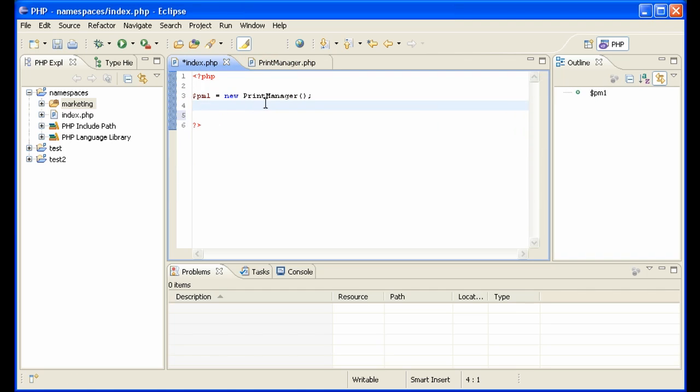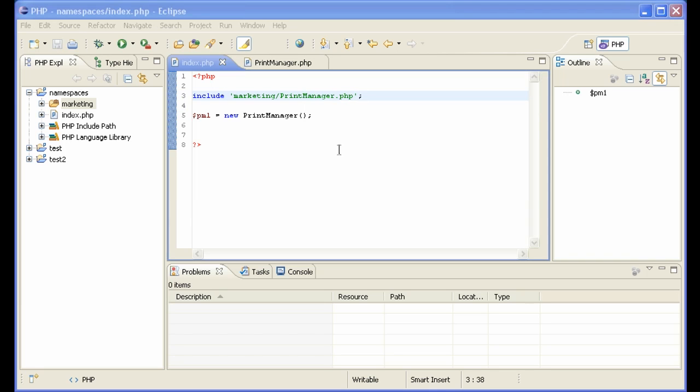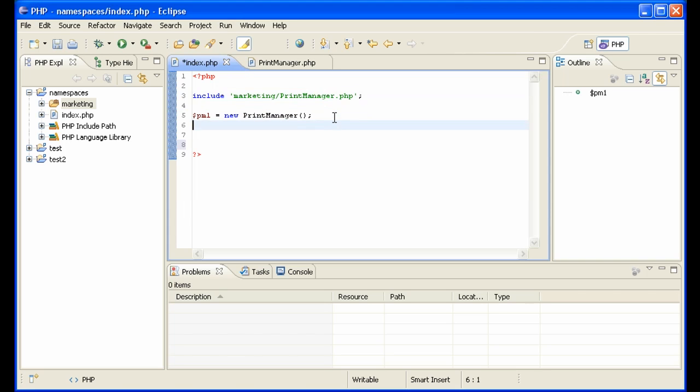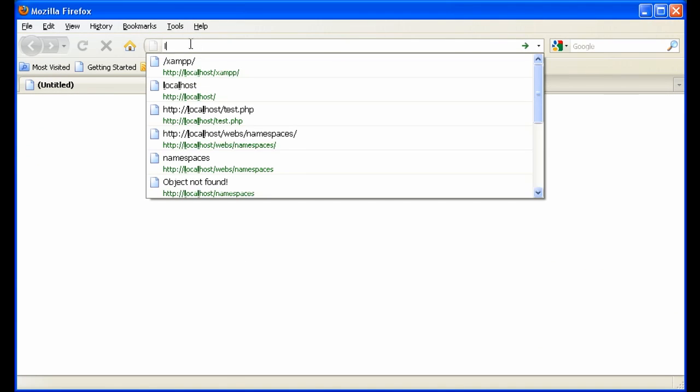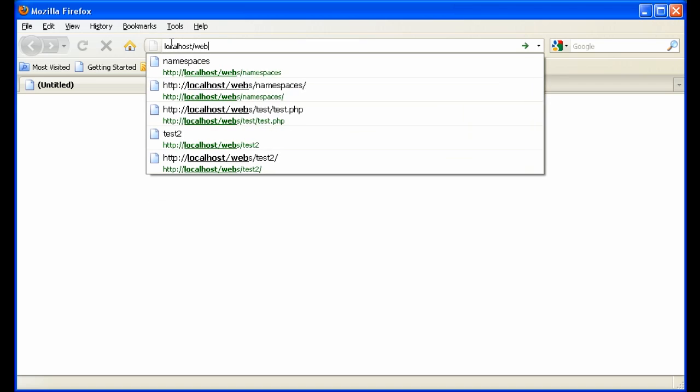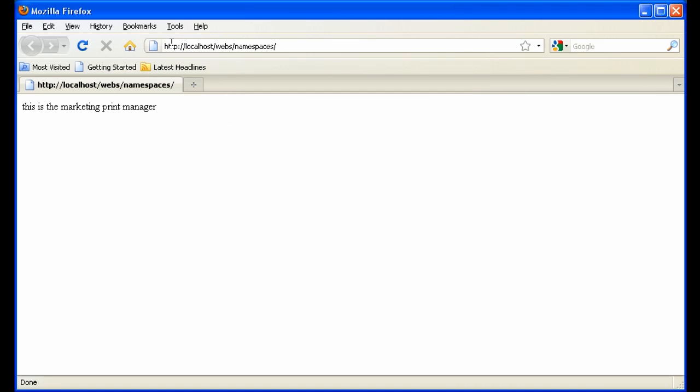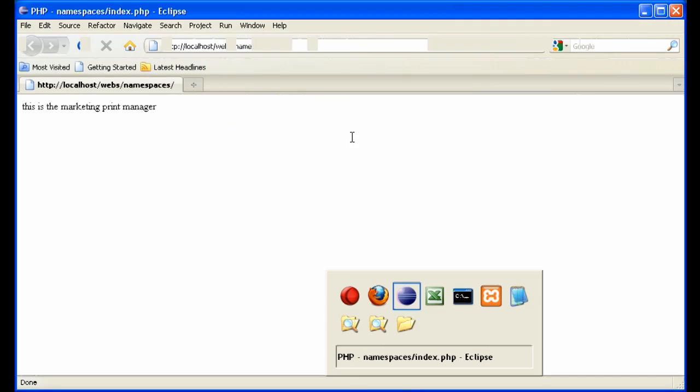We'll save it and go back to index here. Before we can use it, we need to include it. So we'll say include marketing print manager PHP, and then we'll be able to use it. First, of course, we need to output it, so we'll say echo PM1, and that will print out what's in the toString function there. So let's try it. Open up Firefox, and we are at localhost webs namespaces. And it prints our print manager, as we expected.